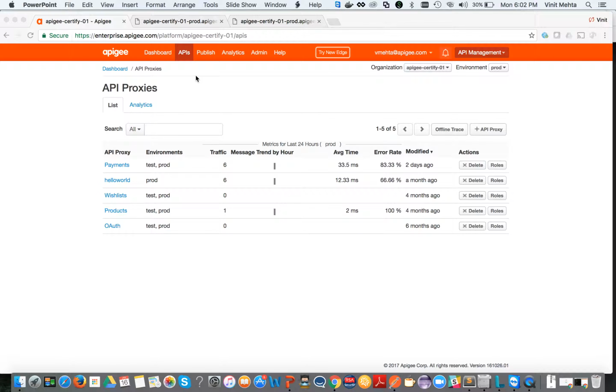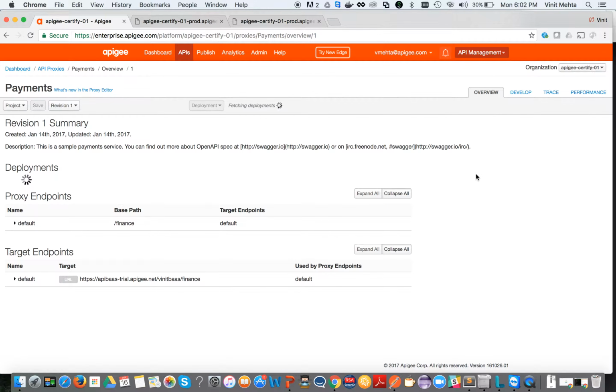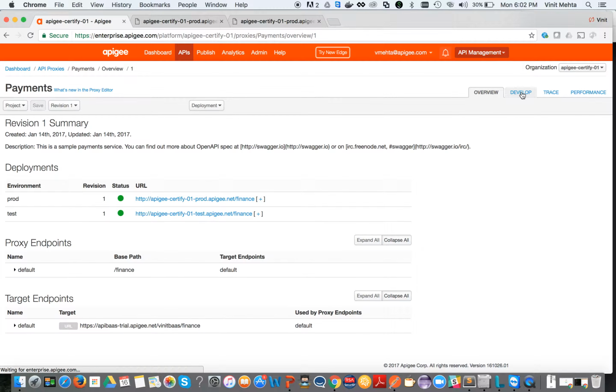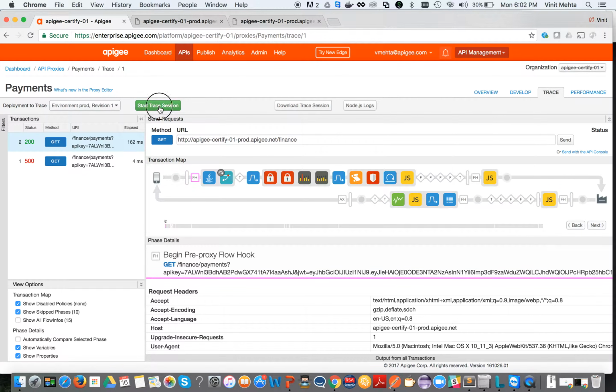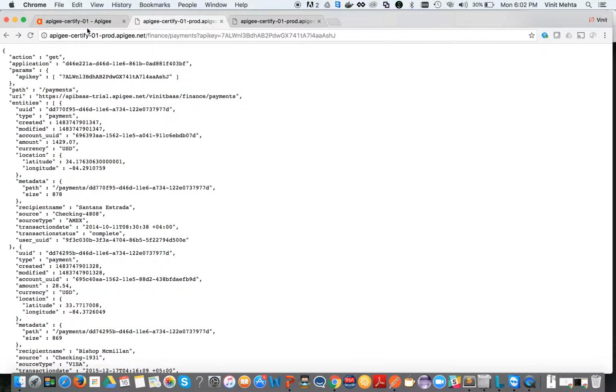Let's do a bit of a role play here and assume that I represent the security department of an enterprise. And all I'm doing is scanning through each and every API proxy deployed in production. Let's, for instance, pick the Payments API and make a test API call to this production environment.